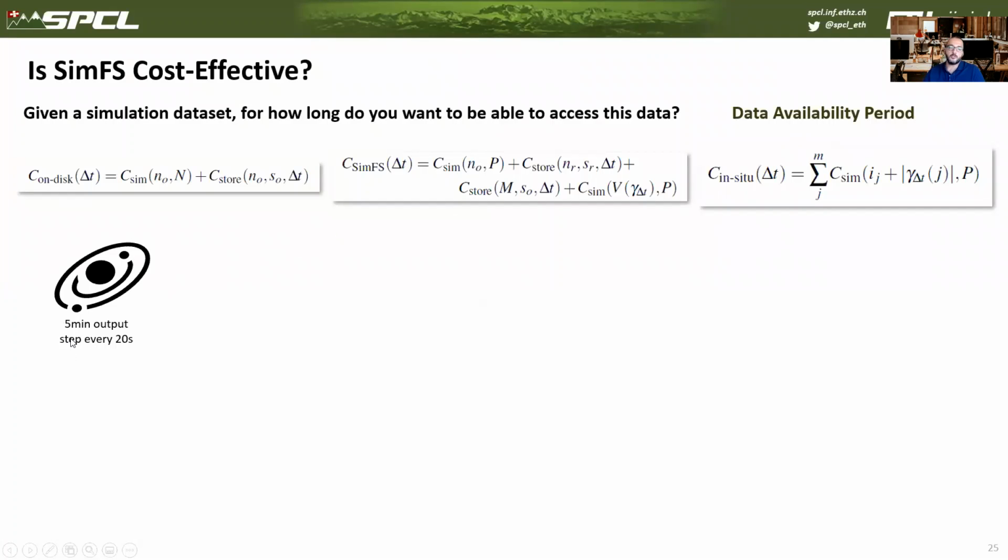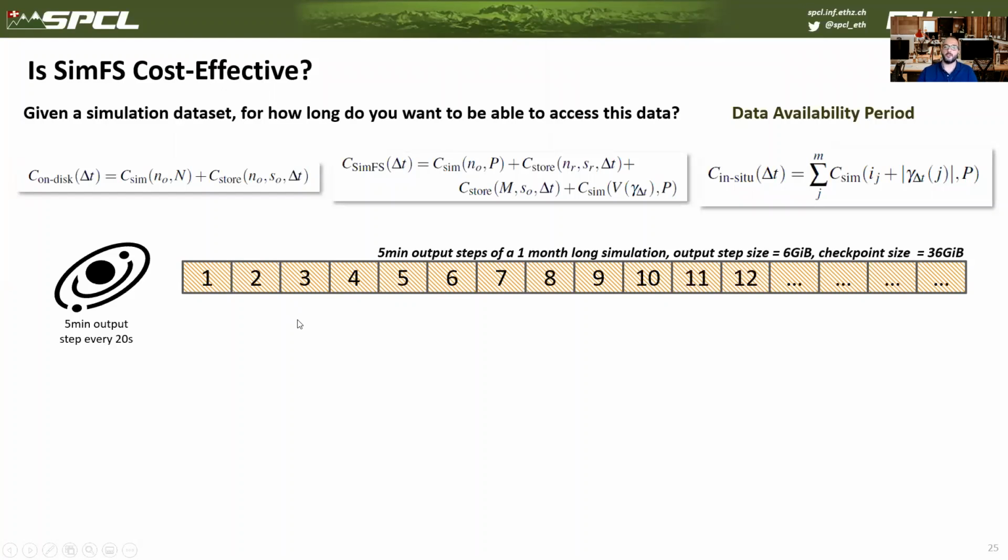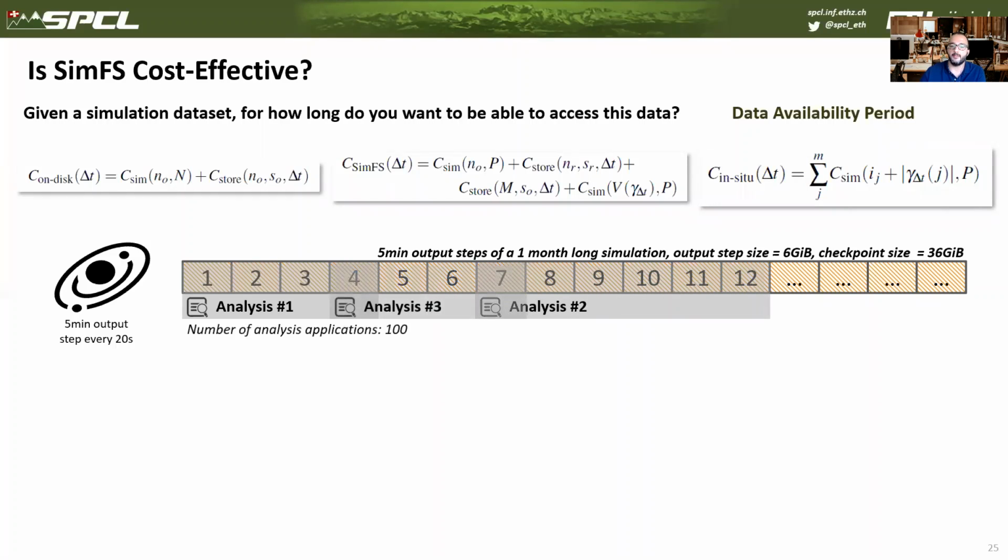We assume a simulation that is producing an output step every 20 seconds, and this benchmark just spawns a number of analyses that will access random periods of simulated time. In total, we have 100 analyses. This simulates that over the data availability period that you have, you will have 100 analysis tools that will access different regions of the simulated space.